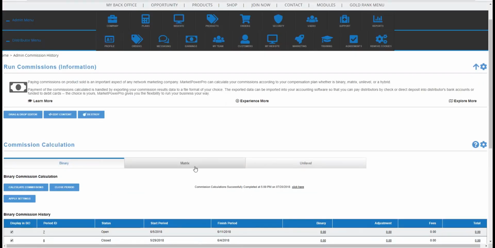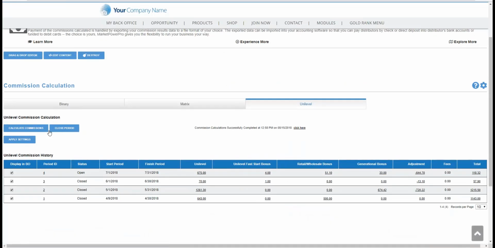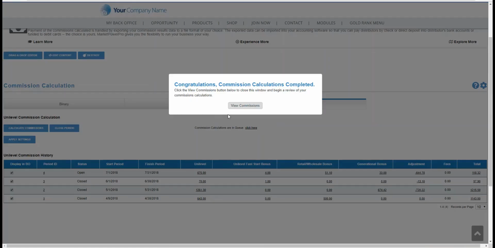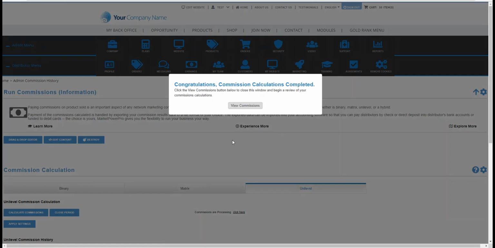So the first thing you'll see is different systems. If you have a new system, you might see all three, or you might only see the particular systems that you have enabled. You want to make sure and click on the system that you want to calculate commissions for or that you're checking. And then you want to click on Calculate Commissions, and then click View Commissions. And then you'll see it process the commissions.